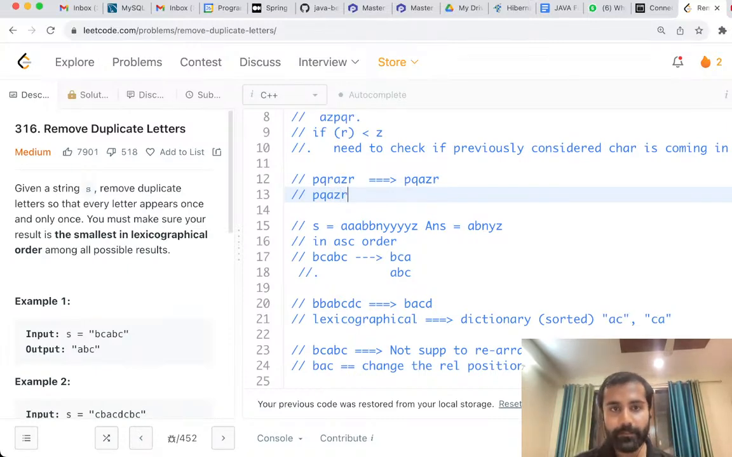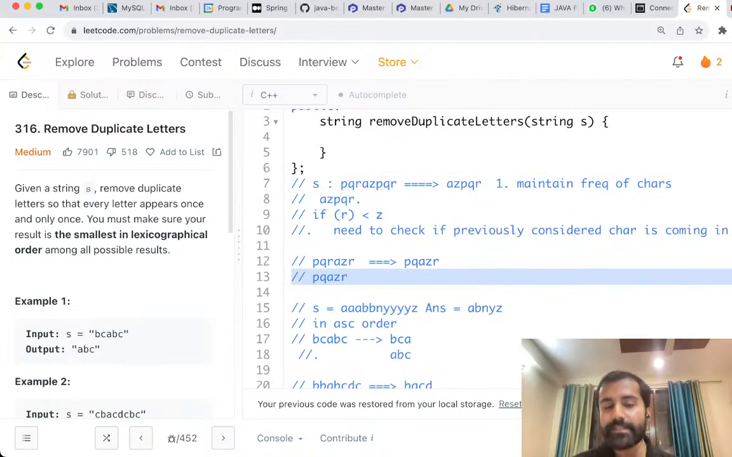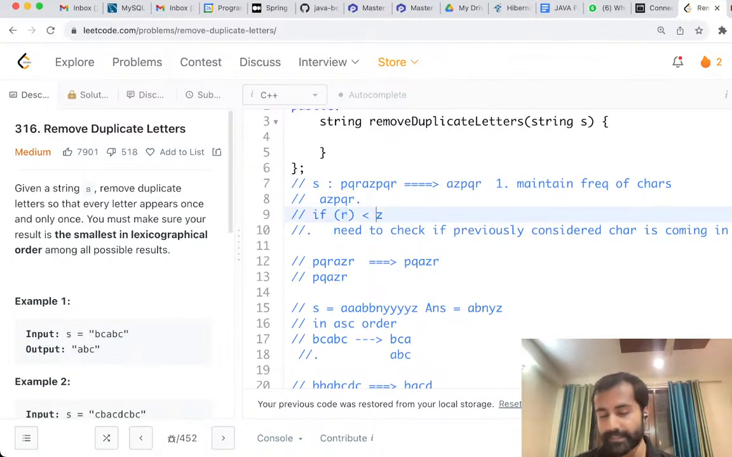I hope with the help of this and that example, you have got the gist of the most important idea, right? The most important idea is that if you are getting the next character as greater than the previously considered character, you can safely push it. But if it is smaller, then you can knock it off only if the previous character is appearing again in the future. That's the idea. We'll talk about the time complexity part. All that will happen. Don't worry about that.